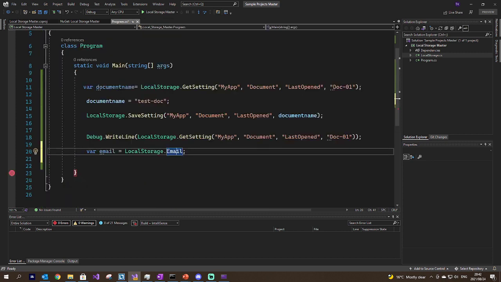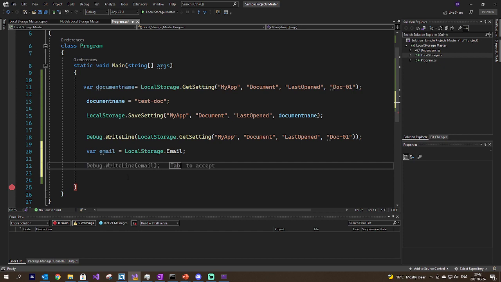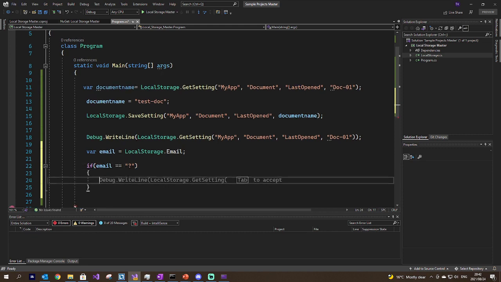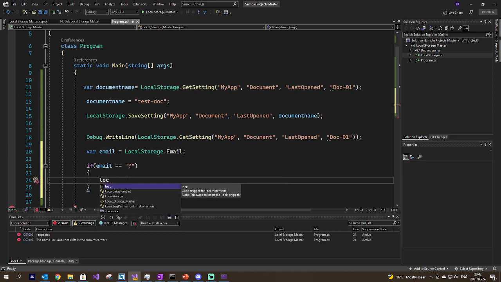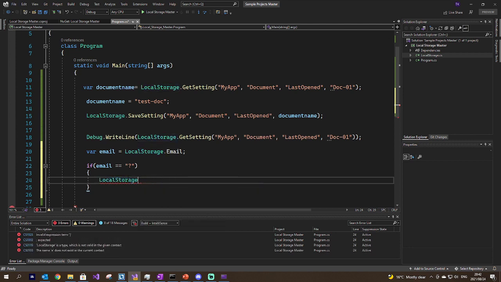Now, if we test this quickly, and I can do a quick test here, if email is question mark, because it's a controlled setting for me, then I can say my local storage dot email equals joe@do.com, and it will store it.